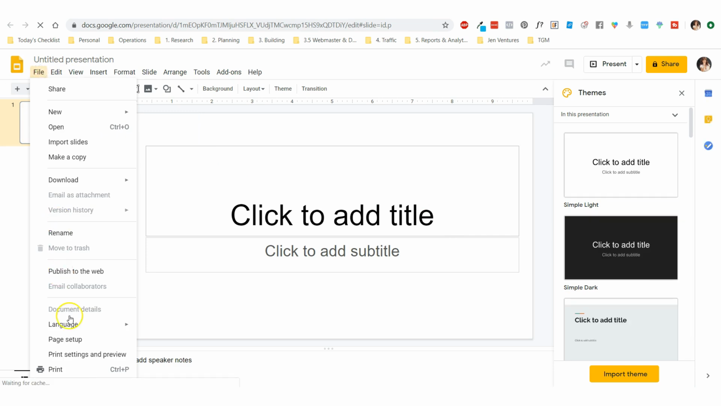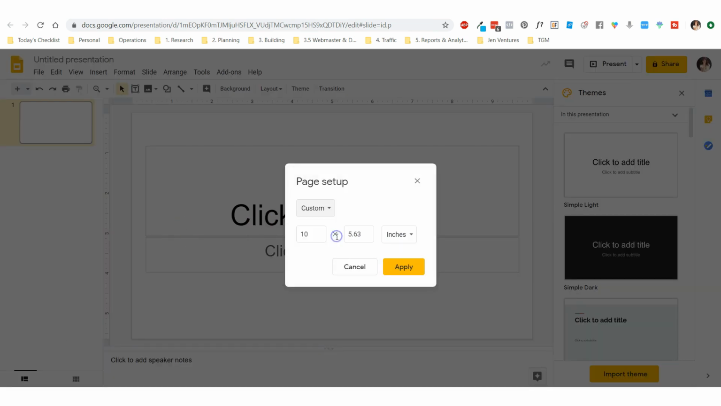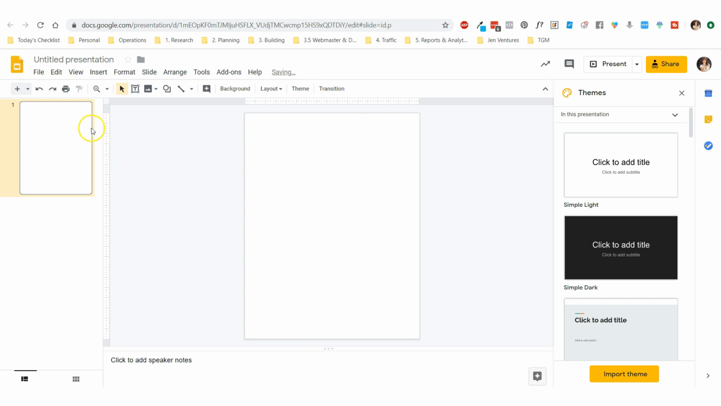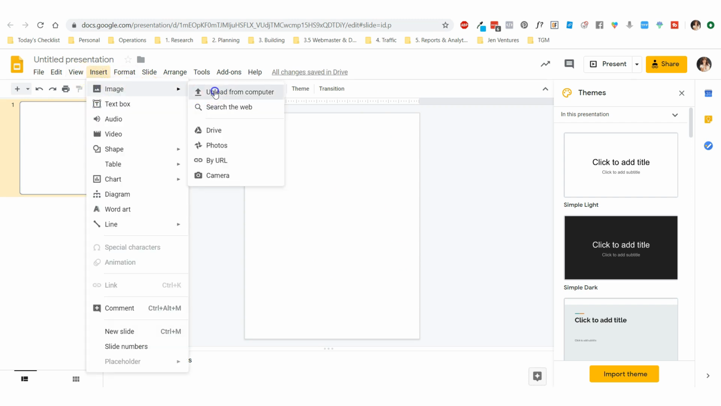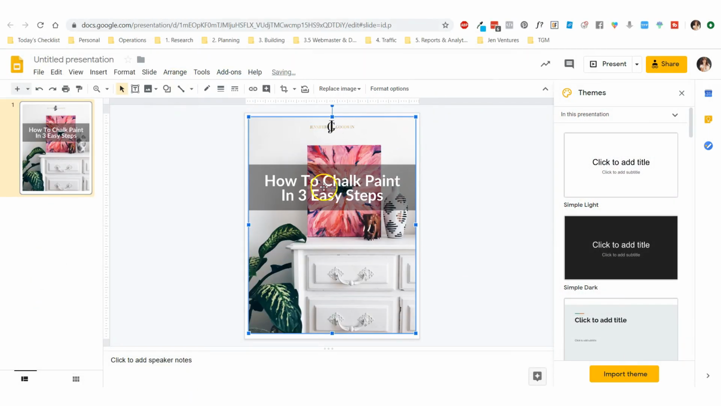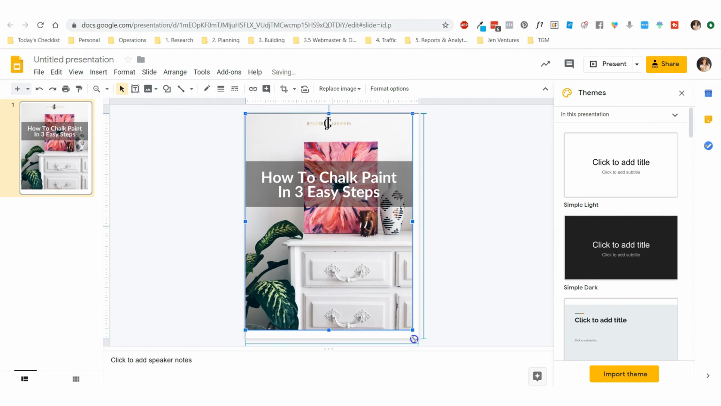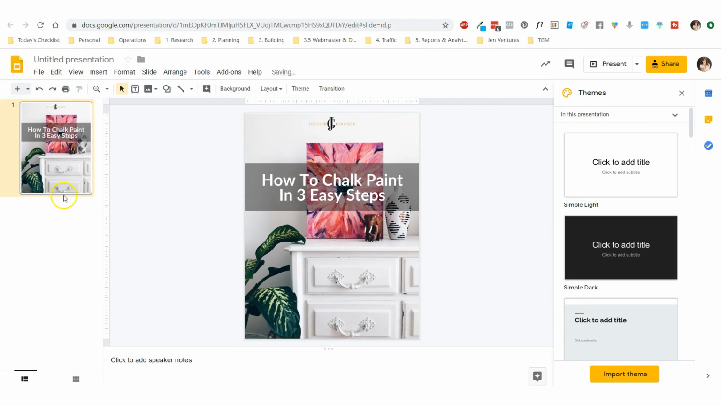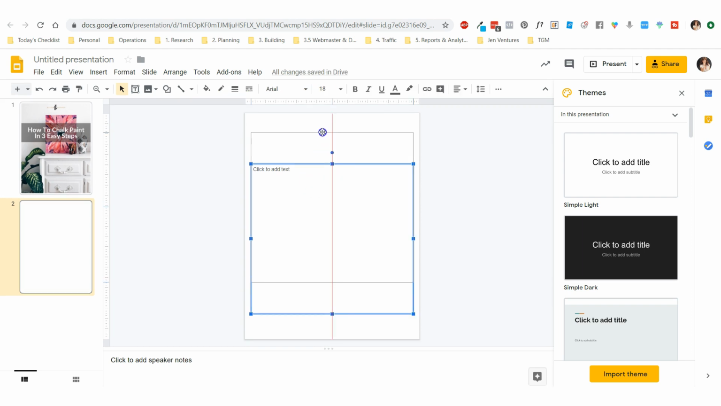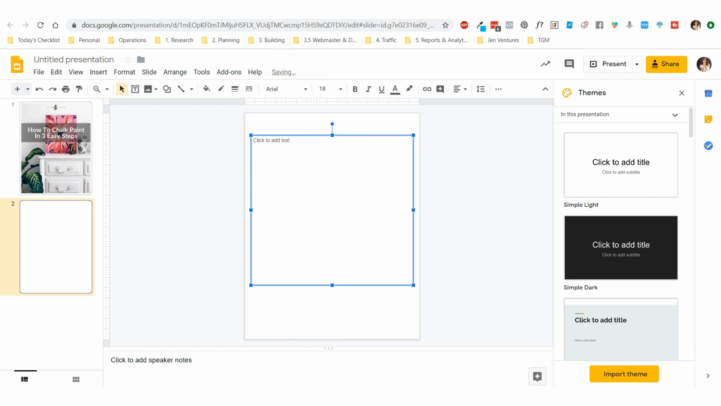And what do we need to do to the document? We need to change the page setup to custom to match the 8.5 by 11 that we just did in Canva. I'm going to take off these text boxes. I'm going to insert the image that we just made. I'm going to stretch it to the corners, and boom, we have an ebook cover. So we need a new slide, and you would put your text in here on the 3 steps that we planned out in our planning, right?